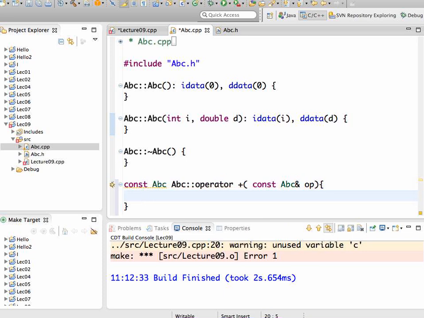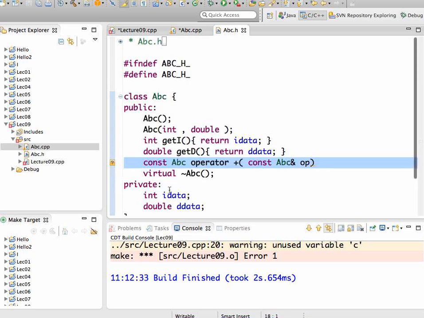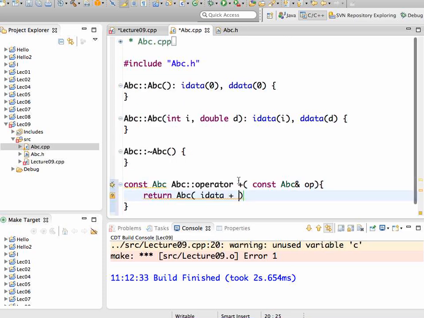And now we just have to do a simple return statement. Say return, and here we use the constructor. So this is basically how the standalone operator worked too. The example in the book for the money class, same way, pretty much. And so here we're going to add the int data member of the current class. So remember, there's an int data member called idata. We're going to add that to the int data member of the right operand, op.idata.